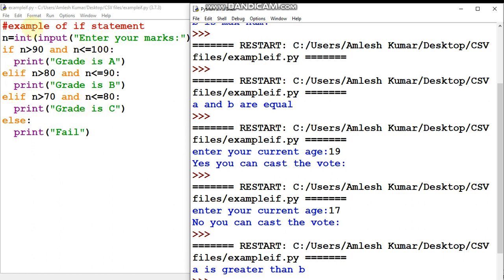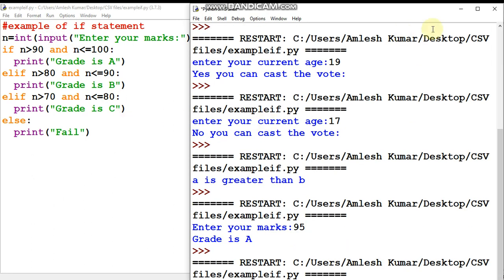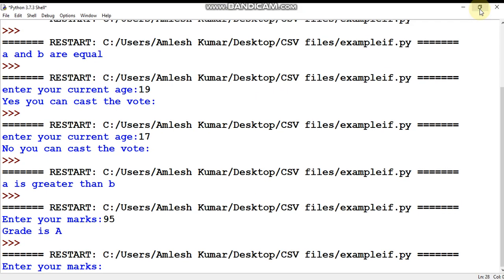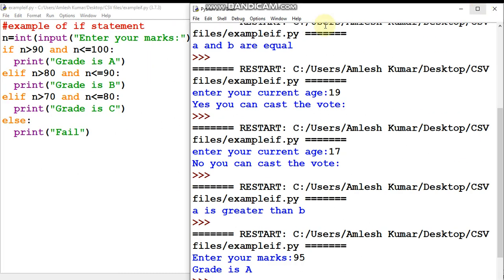Now I'm going to execute the next part. Once again I'm going to execute this. It's asking about the marks, and if I enter 40, the result will be fail. You can see why the result has come as fail: because this condition is false, this condition is false, this condition is false. So the last part will execute, that is, the else part will execute. This is fail. So I hope this if, elif and else is clear to everyone.